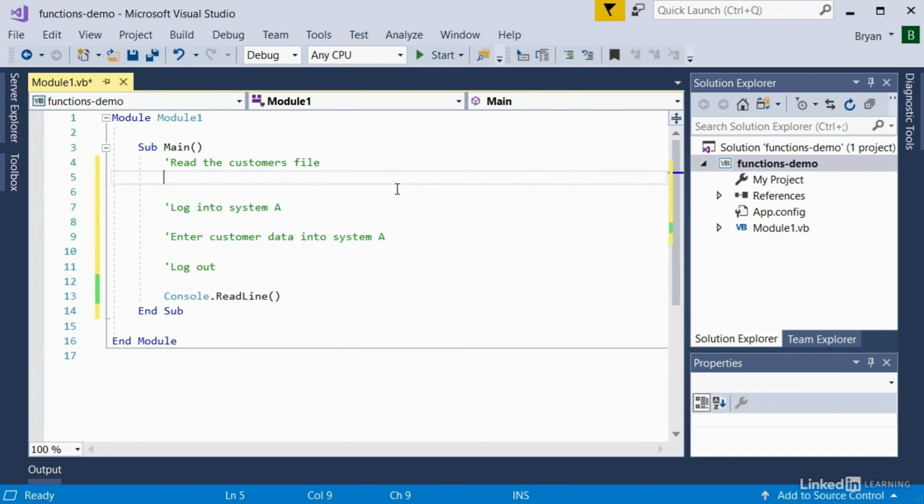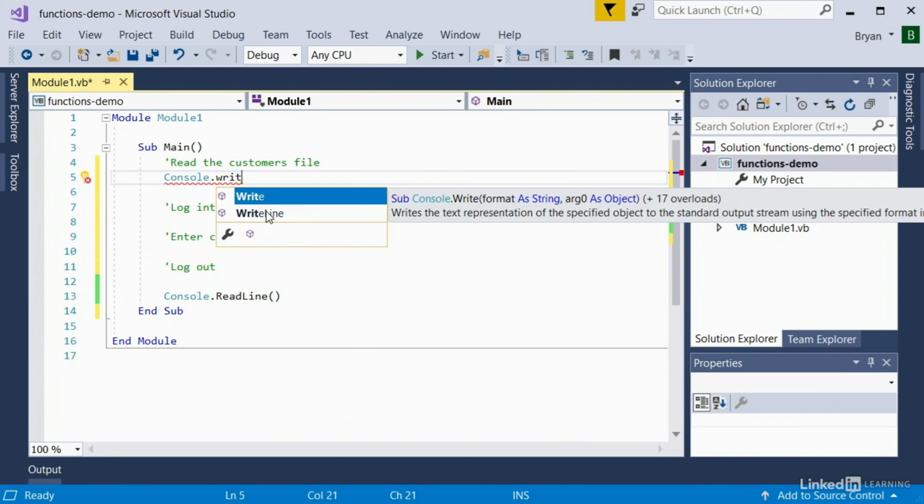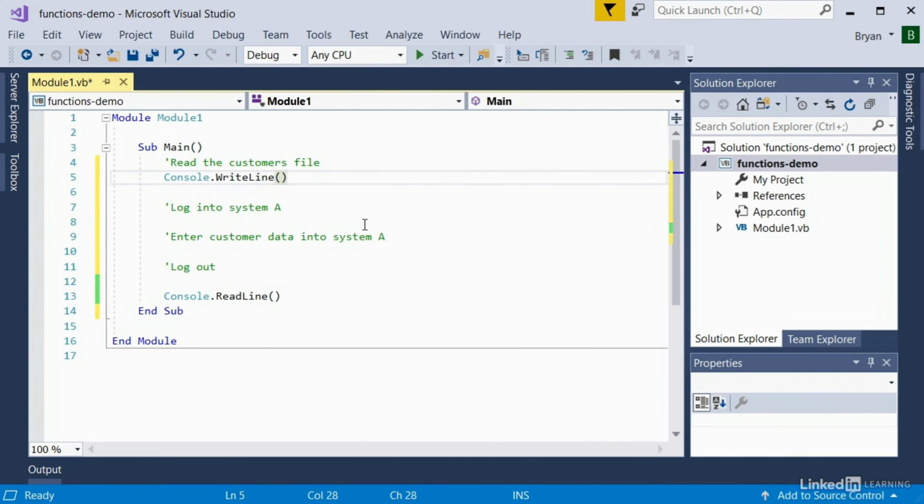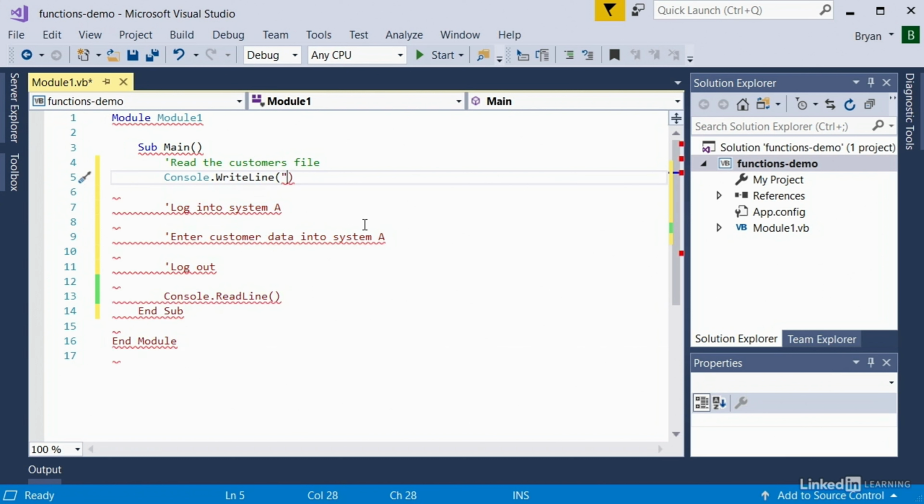I'm not going to write any real steps here. We'll just use console dot writeLine again to create some fake steps. Add my parentheses and my double quotes, and we'll just say read file dash step 1 and close the quotes.